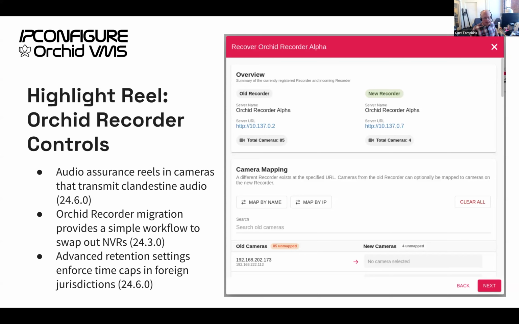In 24.3, we added some additional migration workflows for Orchid. This means that if you have an Orchid server fail in the field, or maybe it needs to get upgraded, or swapped out with another physical server, we've got some additional features within the VMS that allow you to swap out those servers, retain a lot of the settings, and not have to reconfigure that server from scratch within the Orchid Fusion or Orchid Hybrid interface.